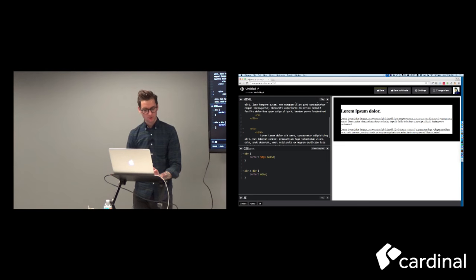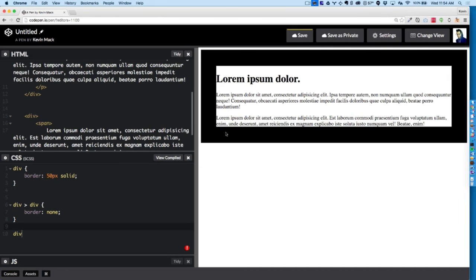And I just want to show you one more example here of specificity. So maybe this last guy, we want it to have a border now. So I'm going to have to say div, so let's say 10 solid red.